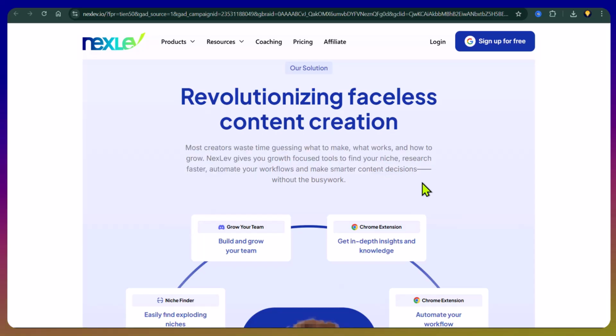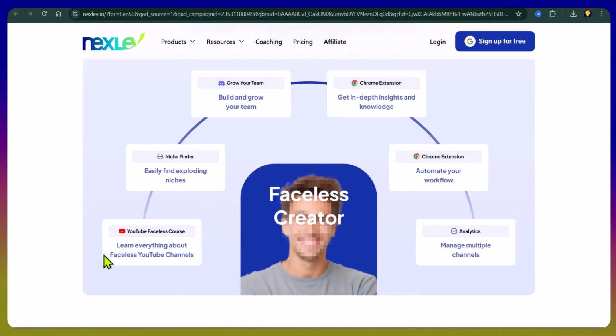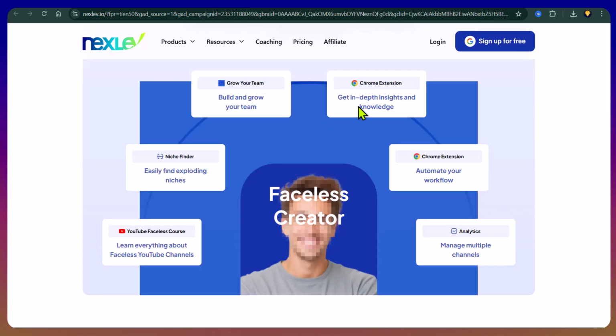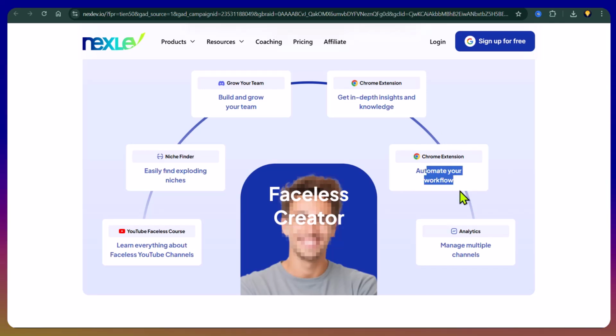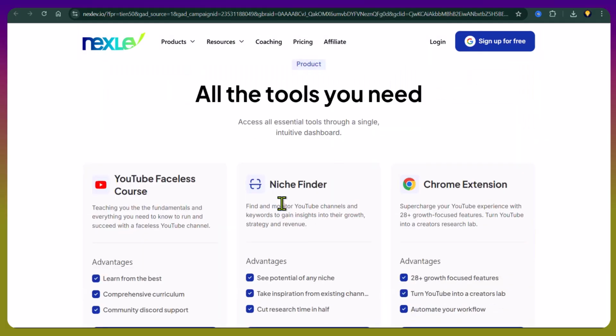There's a free plan that lets you check basic analytics and limited suggestions, while paid plans sit in the mid-range at around $13 to $30 per month. But it does have a downside. Advanced keyword research and competitor tracking are limited compared to the others, so bigger channels might find it too basic.